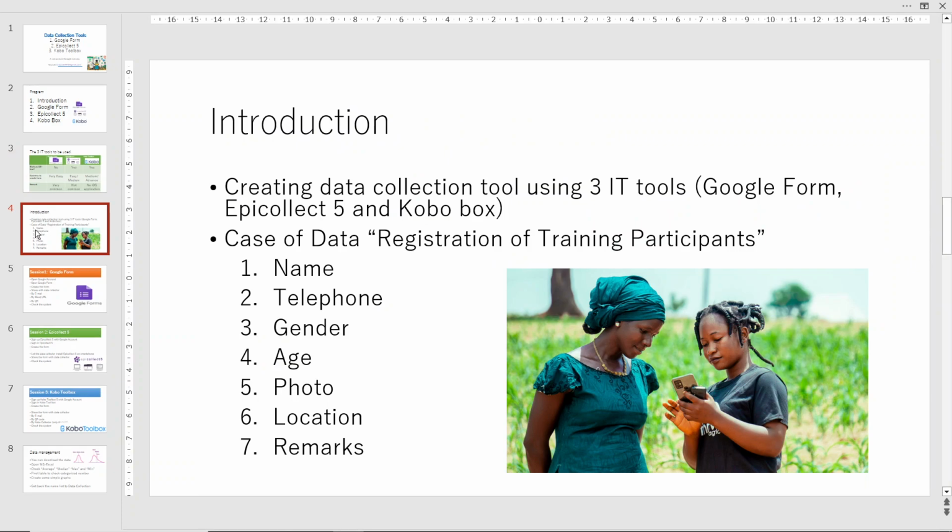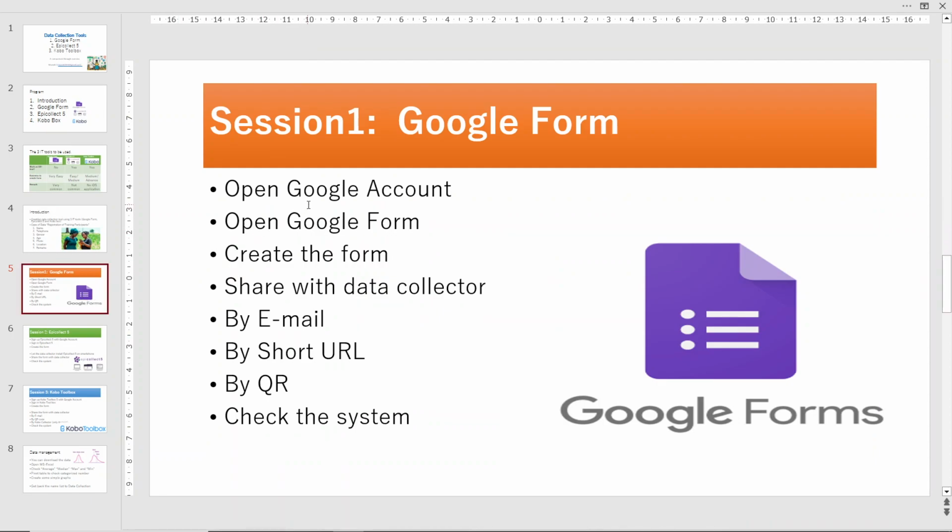This time we are using an imaginary case where we have to register some training participants. We have a name, a telephone number, a gender, male or female, and also age, a photo of the participant, location, and remarks, a note. Okay? So let's begin with the Google Form.